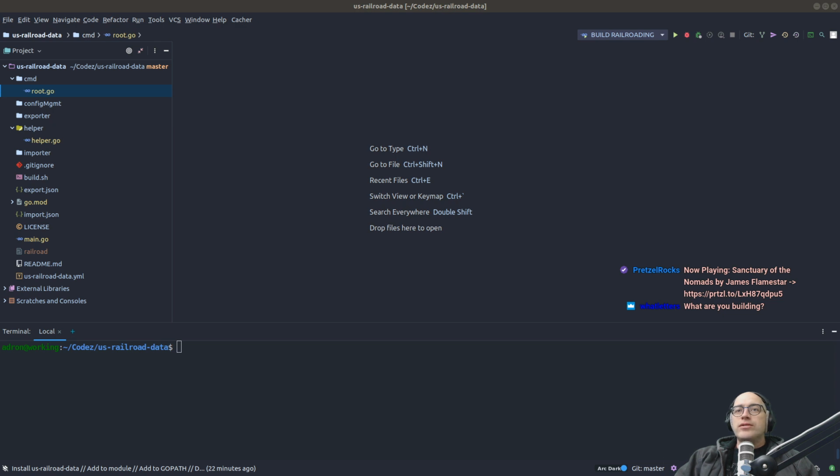Hello and welcome. What am I building? I am building a tool that will import and export railroad data so that I can use it as reference material for a lot of the other things that I do and work on. Right now, it generally consists of, at its root, a Go CLI application using the Cobra and Viper libraries. Those are some of my faves, so I use those.